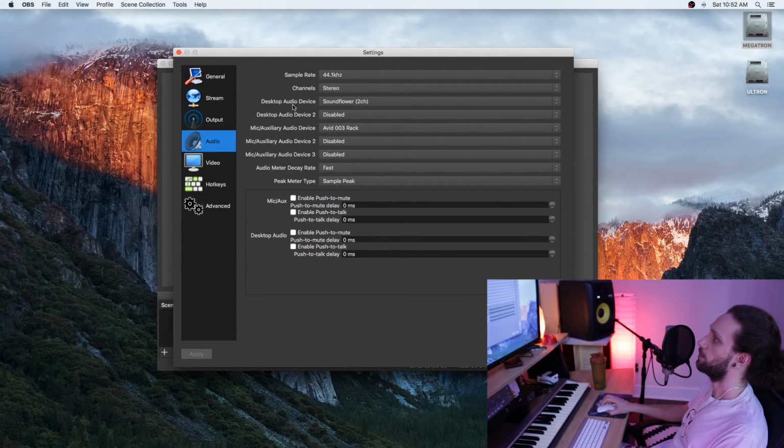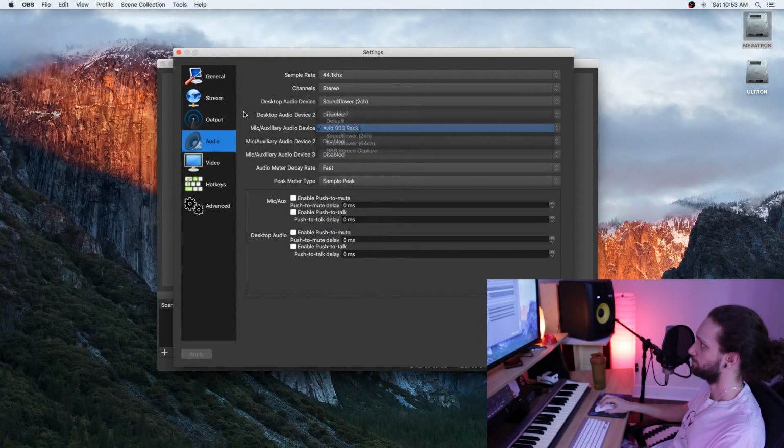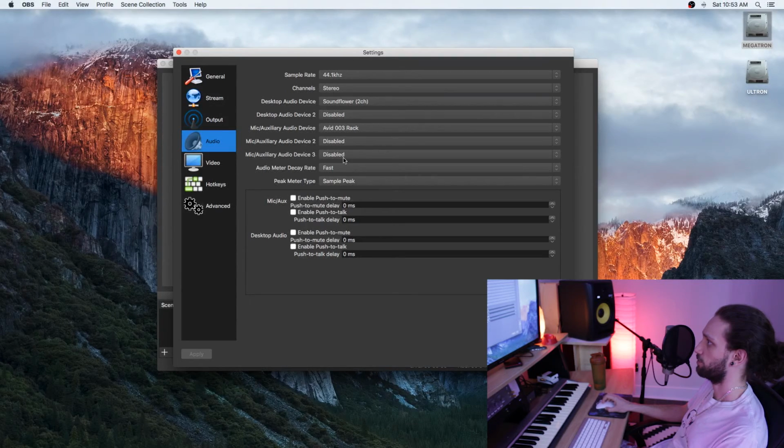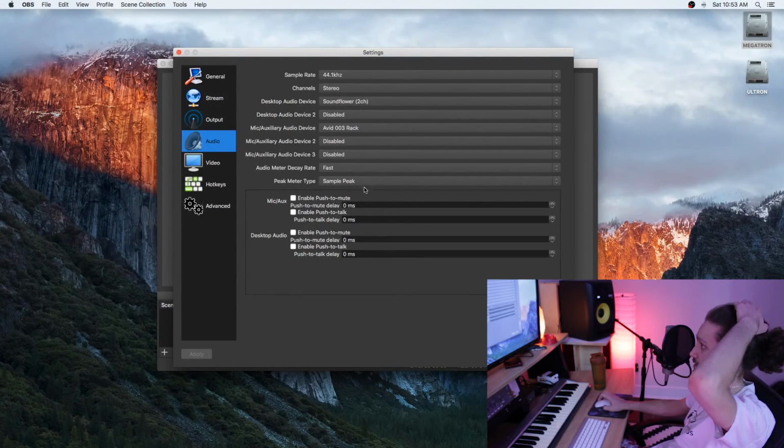So for a desktop audio device, we want to choose Soundflower 2 channel. And desktop audio device 2 is disabled. Now for mic auxiliary audio device, we want to choose our interface. So my Avid 003. And then just disable mic audio device 2 and 3. Leave the sample rate at 44, channels, stereo, that's all good.